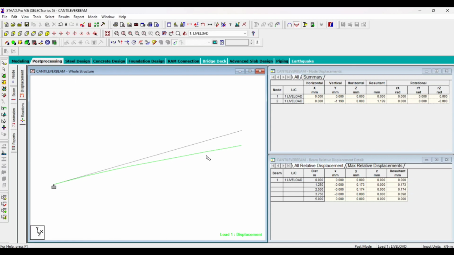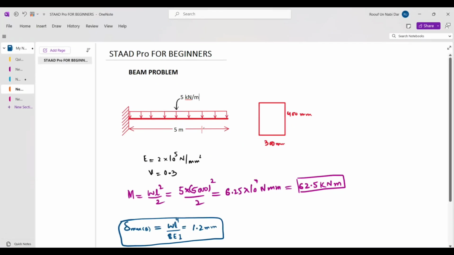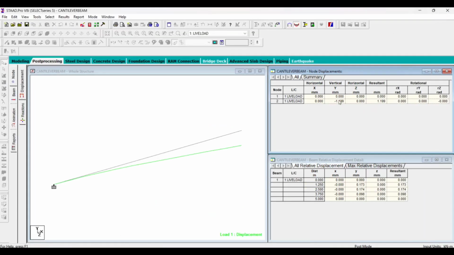We are in the isometric view, right? So the total deflection is, here are your summaries. This is the displacement, and all the displacement related quantities will be displayed on the right. So at node 1, there's a 0 deflection. At node 2, that's the free end, minus 1.19. That's almost 1.2. Minus means negative. And what was our deflection? 1.2. So we are almost there.